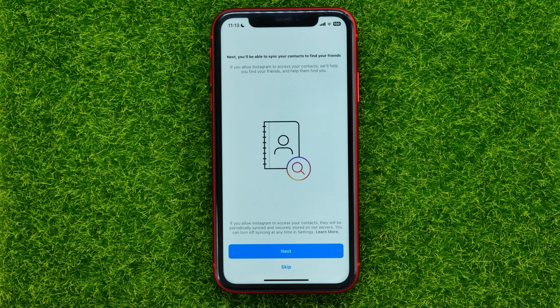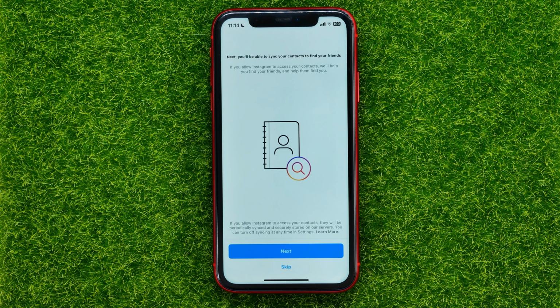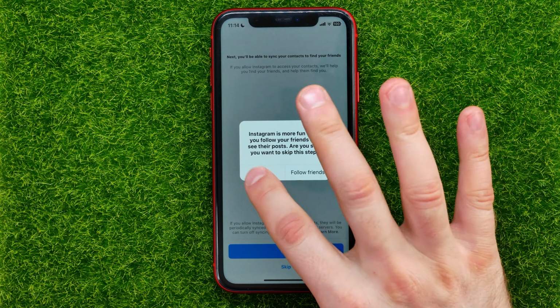Then it will ask you to allow Instagram to access your contacts. If you want to easily find your friends from your contacts book on Instagram, I recommend you enable this feature by hitting on Next. If you don't want to sync your contacts with Instagram, just hit Skip.